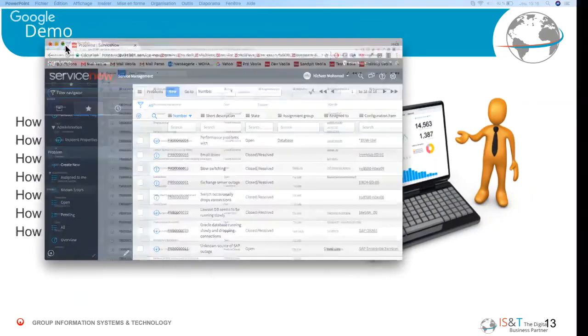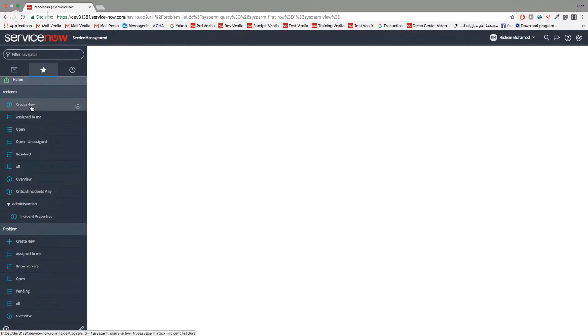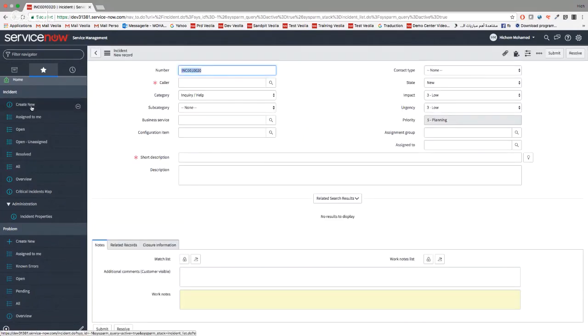So I will use my personal instance of development. I'm connected with my account, Hichem Mohamed, and I will try to create an incident because I have a problem. I cannot receive email and I cannot send email. And all my colleagues in Aubervilliers office had the same problem. So incident, the caller, it's me.